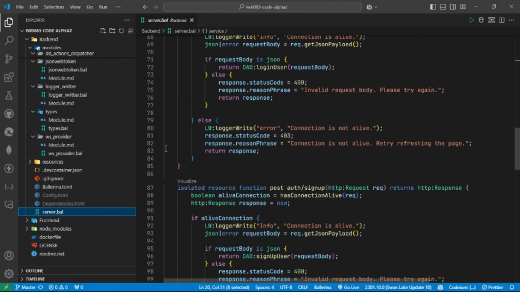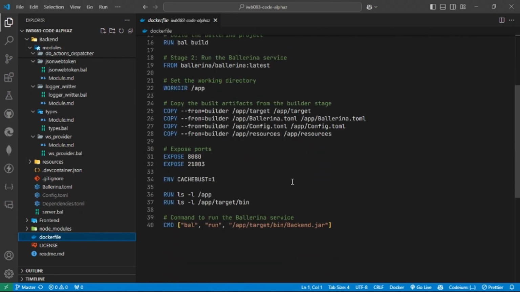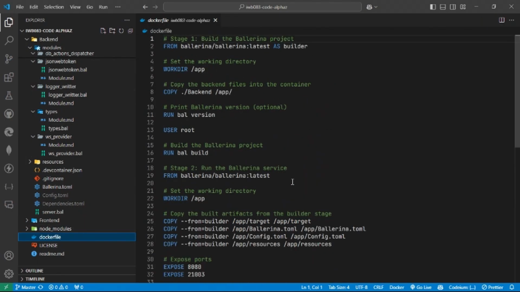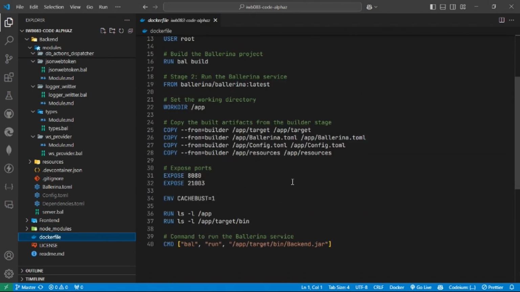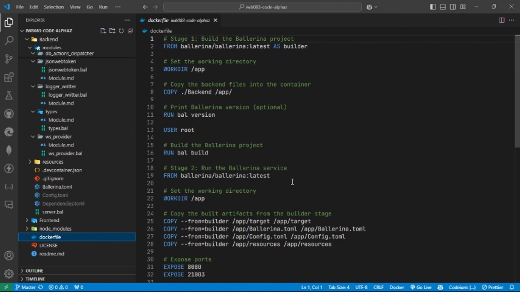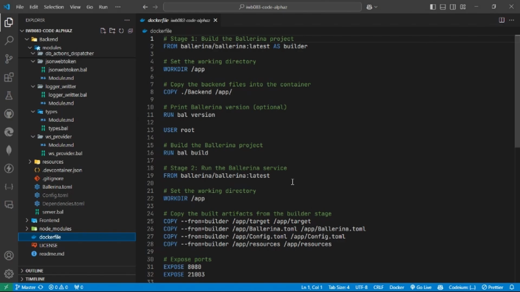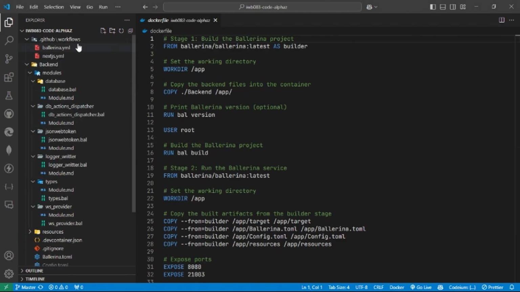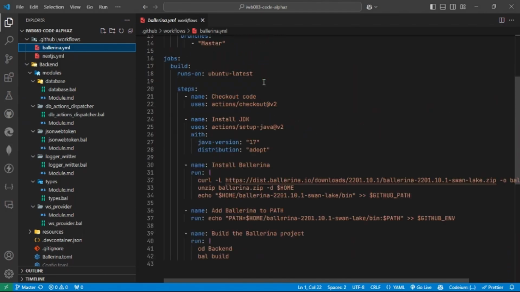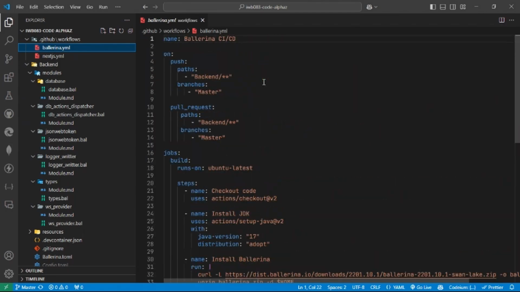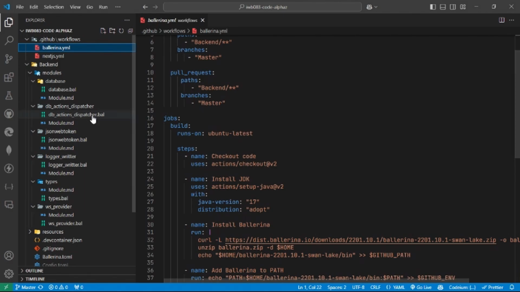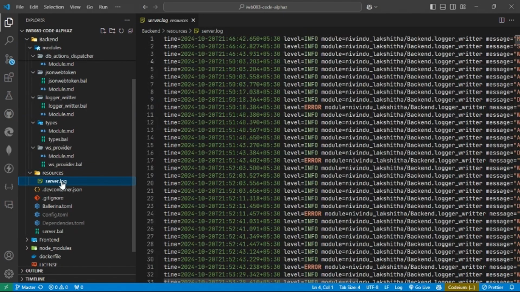After all of these, we have created a Docker file to provide a very convenient container for our whole project. We have used this to test our project as well. We haven't deployed our Ballerina service to the internet. Actually, we are looking forward to deploying this with Docker and Kubernetes. Also, in our GitHub, we have created a workflow for Ballerina tests. Right? That's all. Here, you can see our log file as well.